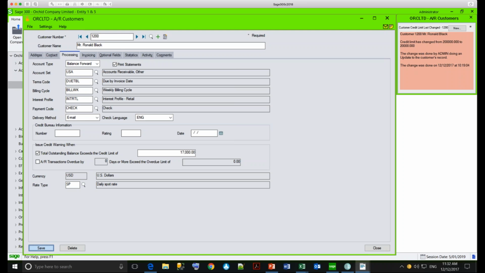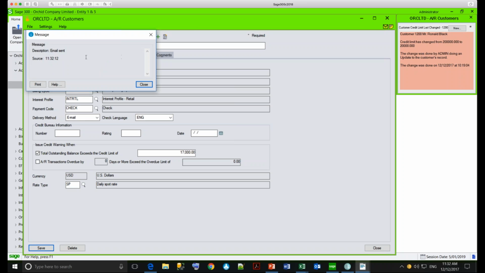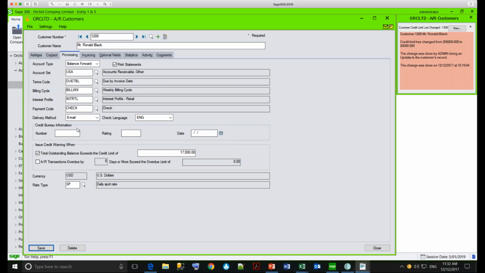And when I click save, the system's doing three things. It's updating this, so the next person in order entry would see an amendment. It's sent an email alerting those who need to know that the credit limit has changed. The email is configurable and pretty much can contain any information like the note can. But it's also logged that change.